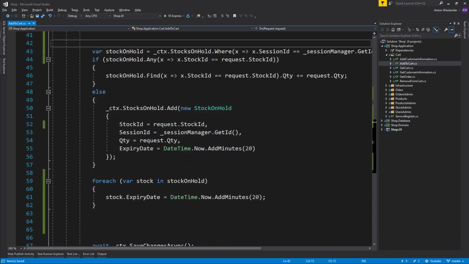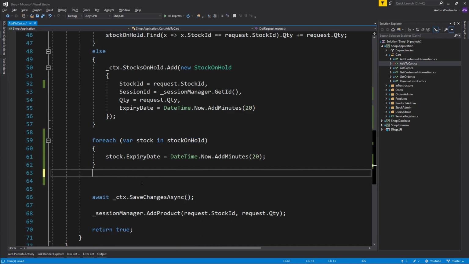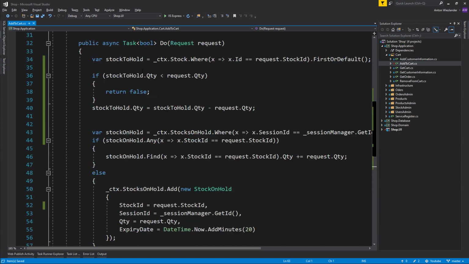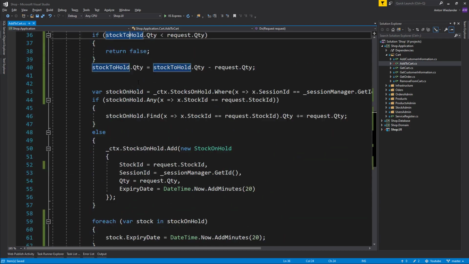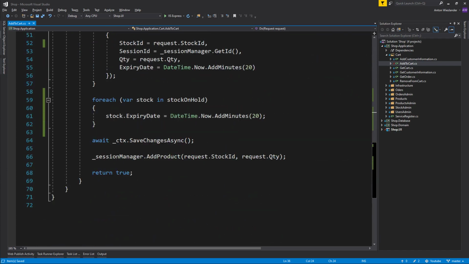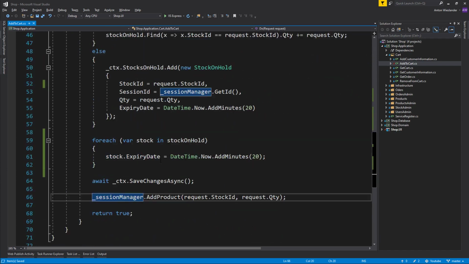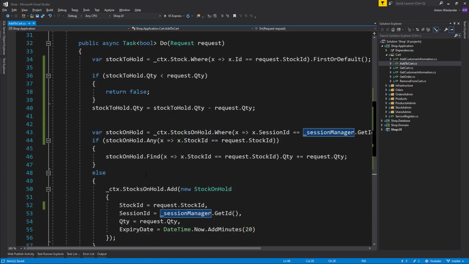So you want to group objects generally inside the function where they're being used. And now let's take a look at the next thing. So if we are taking a stock away, we want to add it to the session. So let's identify what parts belong to the database transactions and which parts actually belong to the service.